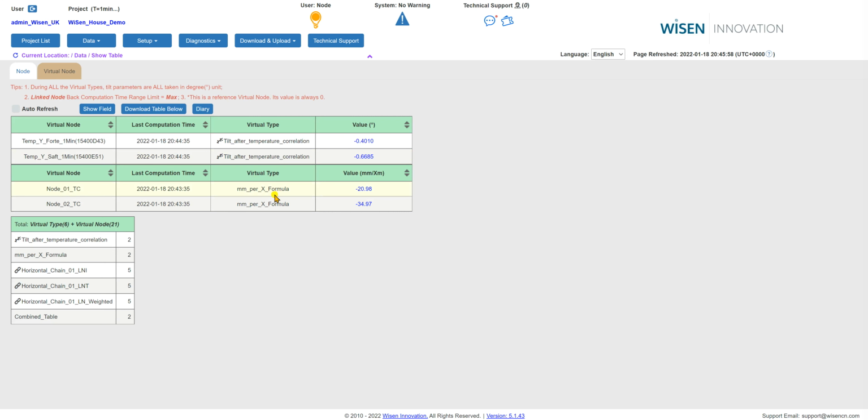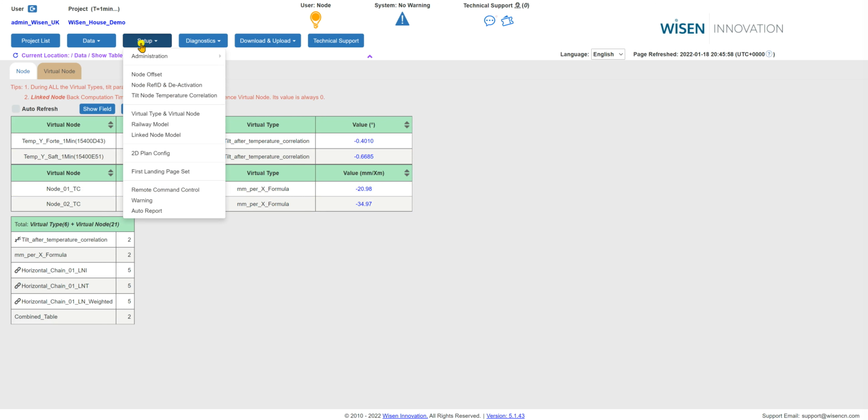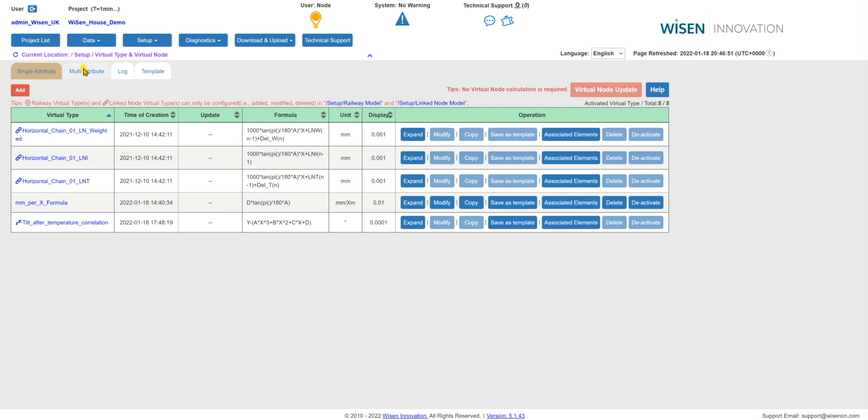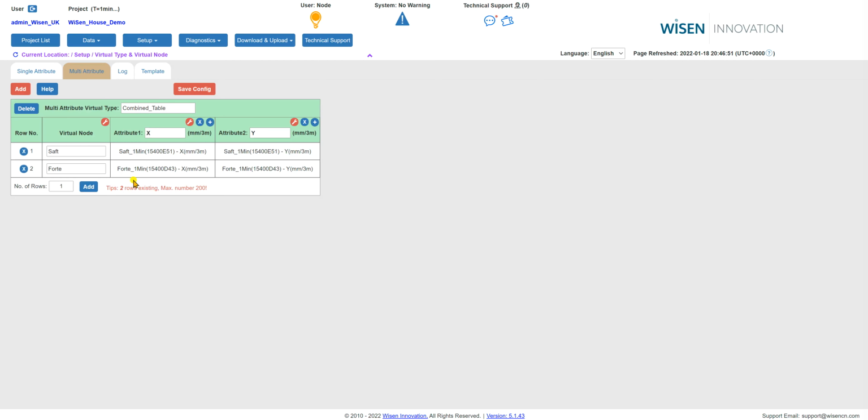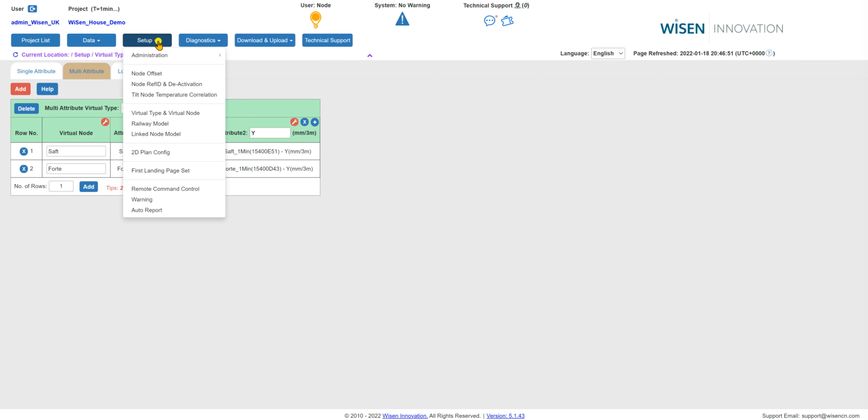If you are using the WiSen platform for your table or your tablet display, then you have the option where you can create a multi-attribute table. This is quite useful because here we're showing the temperature corrected dead values. You might be interested in those that are not temperature correlated or corrected. And just to show you that quickly, if we go to setup, virtual type, and virtual node, and we go to multi-attribute, what we can do here is essentially add to this table. So we can add additional columns in, and then within these actual cells, by clicking into them, clicking the toolbar, we can add in the raw value, so to speak. So you can have the raw, non-corrected or correlated, and then you can have the correlated in next to it.